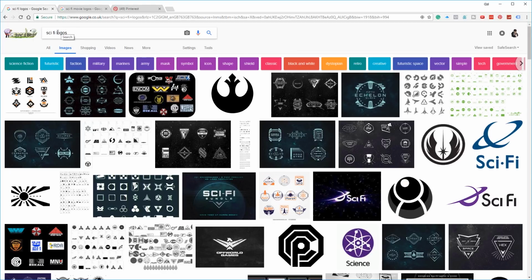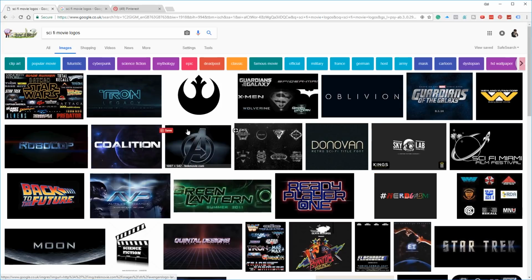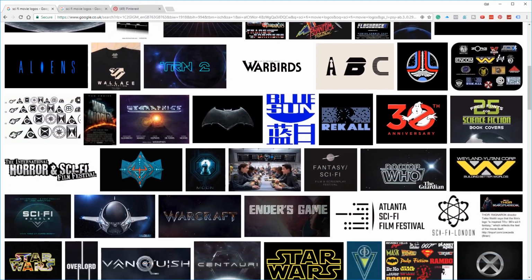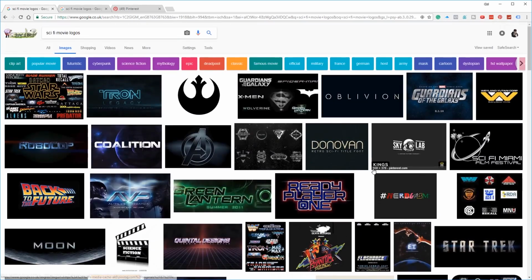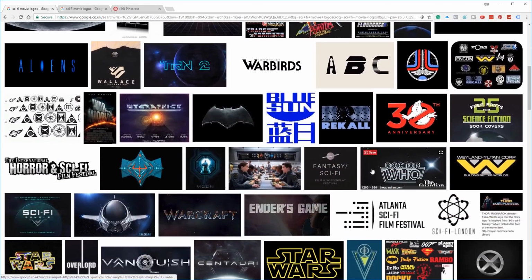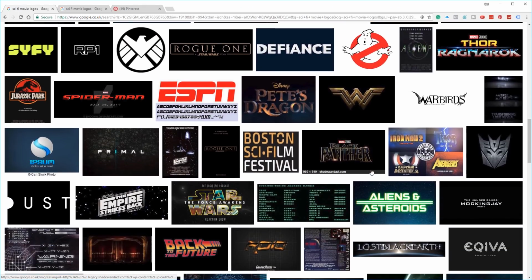Now let's say we want to just widen that a little bit. We could say sci-fi movie logos because maybe that's the type of look we want to go for. And it will be even more specific. It will narrow it down to only showing movie type sci-fi logos. And again, we can scroll through these and just be inspired, take inspiration from what's presented to us.